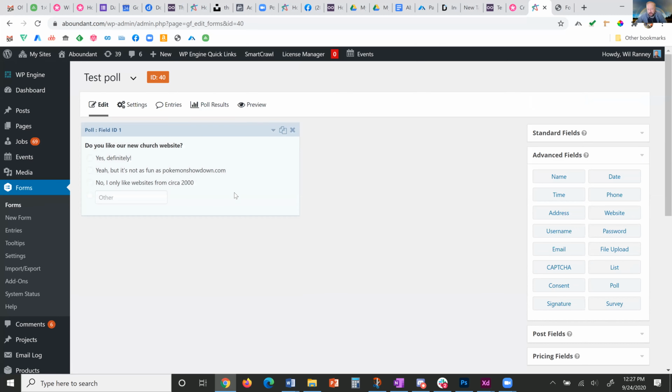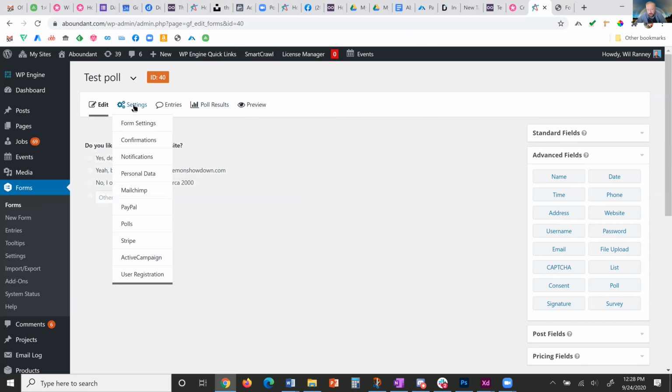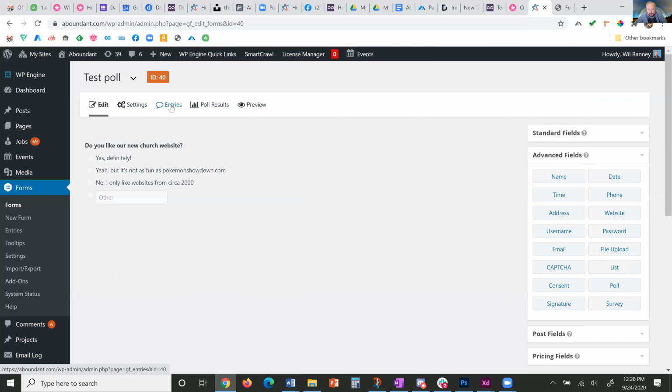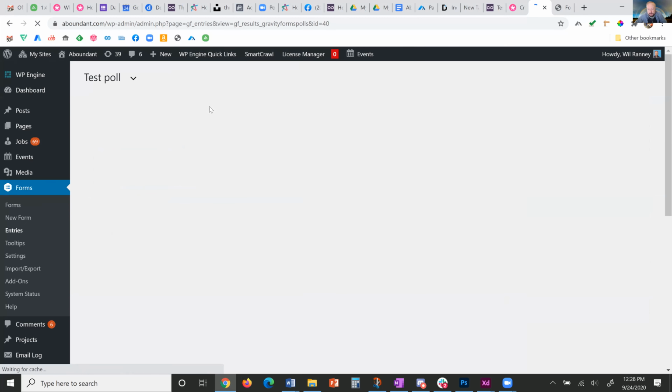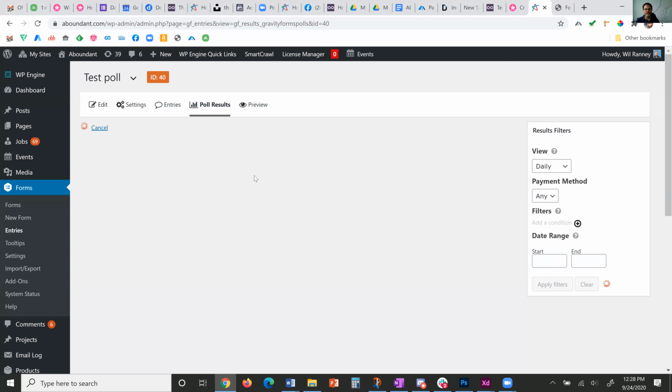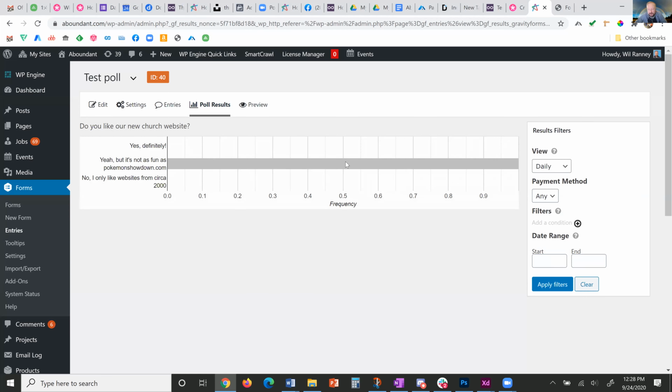Gravity Forms has a new interface that's in beta. I think it's pretty user friendly, although these all get kind of complicated. Oh yeah, you can look at your poll results. That's what you were showing us earlier. It gives you more options, and you can actually filter it. It's nice.